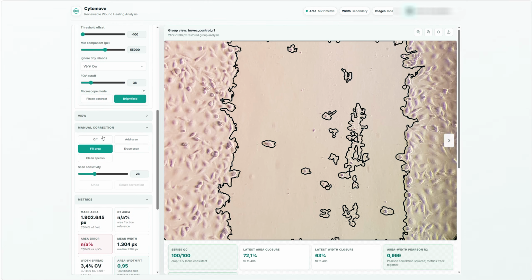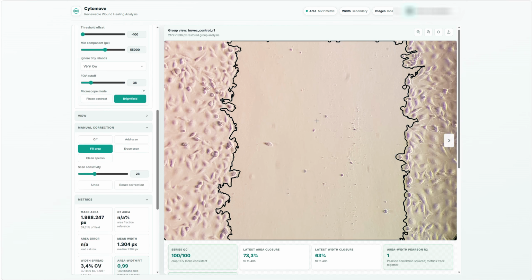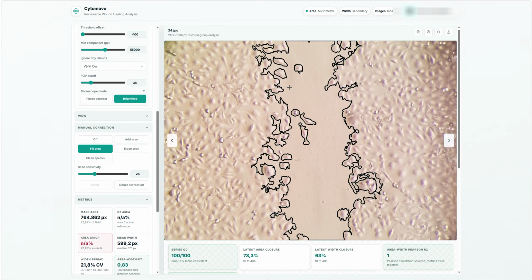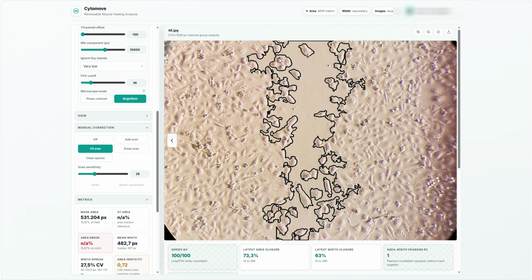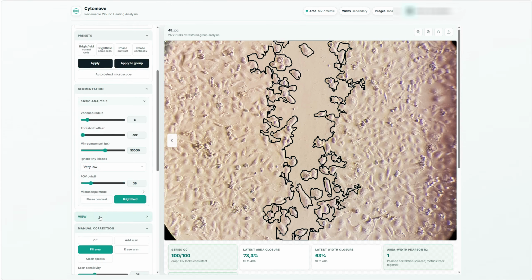Measurement cards appear, reporting area, width, quality, and contour metrics for the selected image. Another reviewed image opens, showing a different contour result before figure preparation resumes.